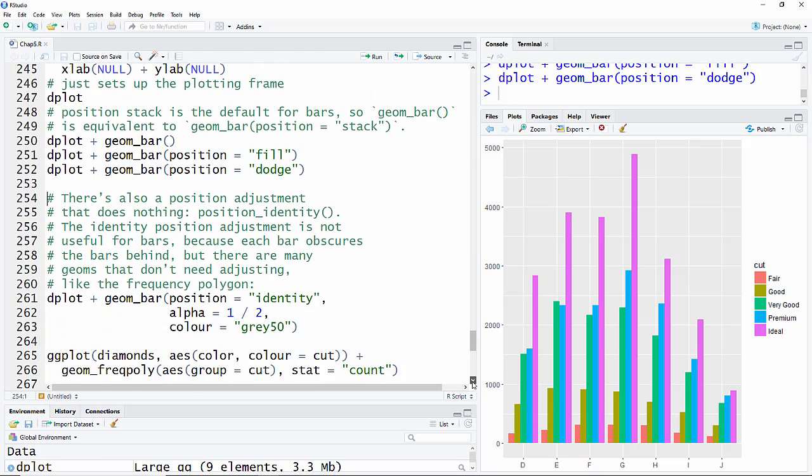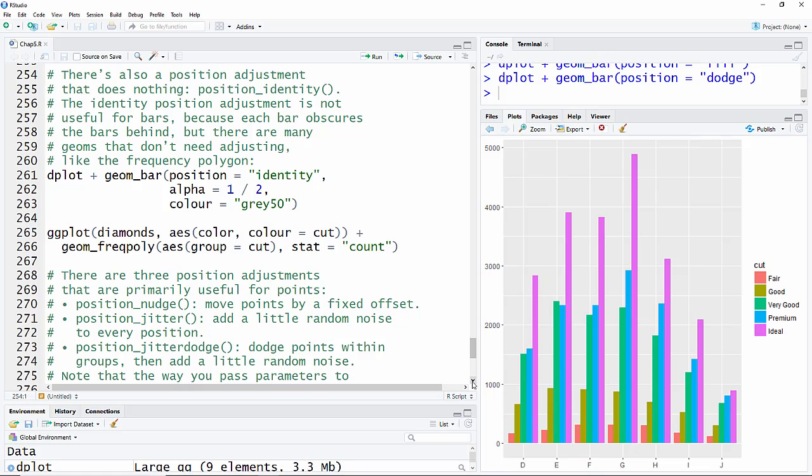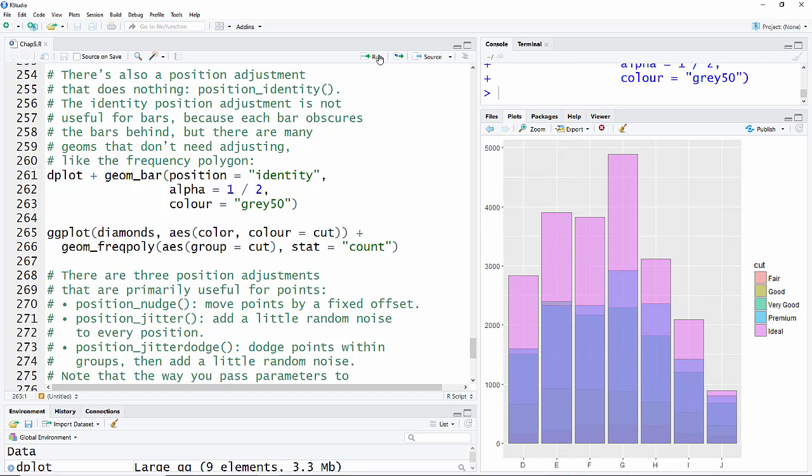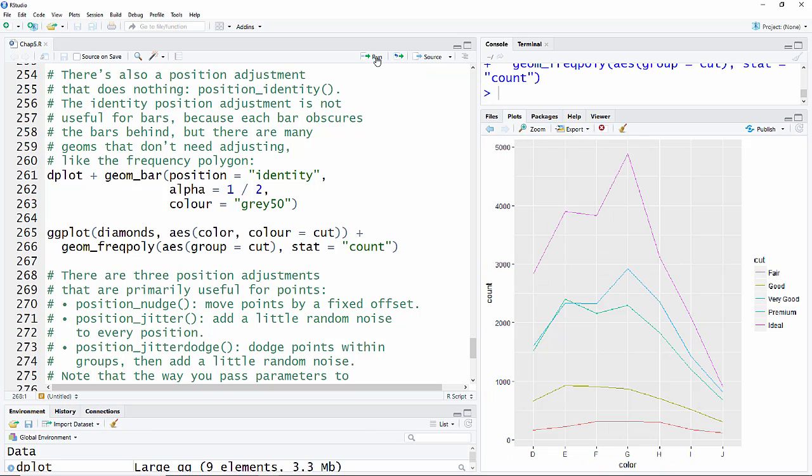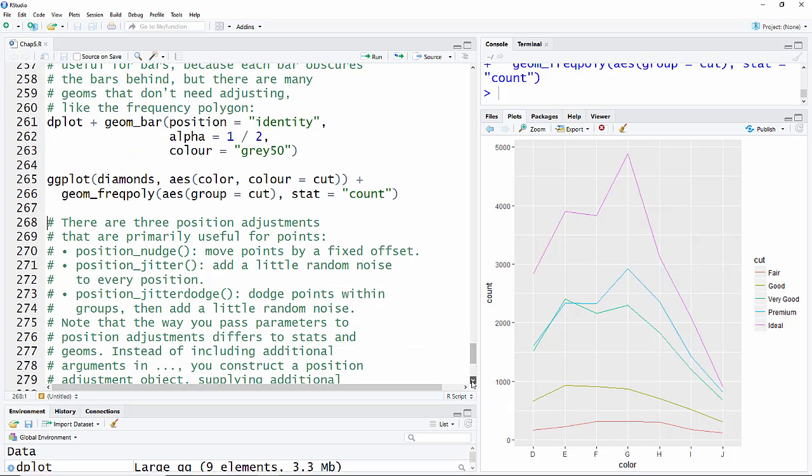There's also a position adjustment for identity, but let's not get hung up on it. It doesn't do anything. It's not useful for bars because the bars cover the ones that are behind them. But it can be useful in, for example, the frequency polygon. In that, now you can see the absolute numbers of each one. And, for example, comparing color and cut, if you want to see the absolute number count within each one, the identity argument for position is useful.